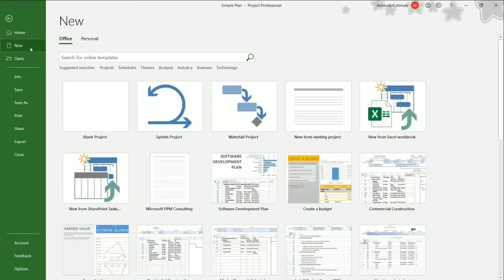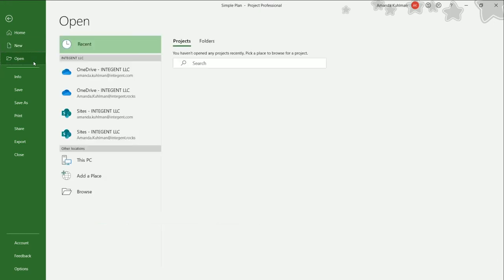You have your New, which gives you templates. We'll look at this when we get into actually creating our project in a little while. Open, which is where you'll often see your recent projects here, your cached versions, ones that you've opened pretty recently. They'll show up there. And then here you can have your own folders. If you're connected to any kind of shared drives, they may display here.